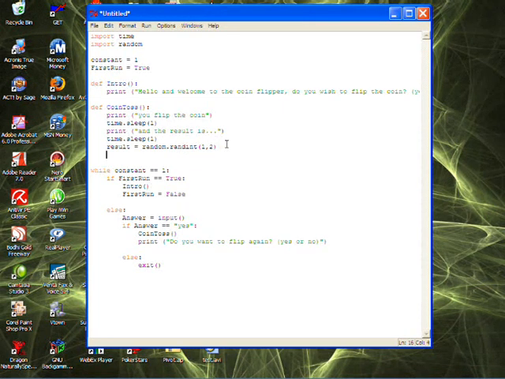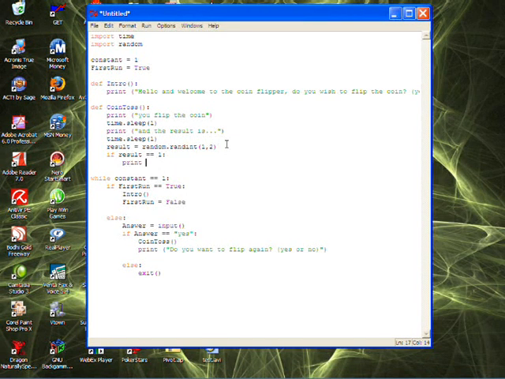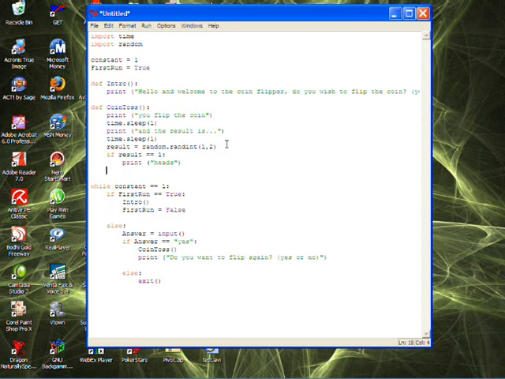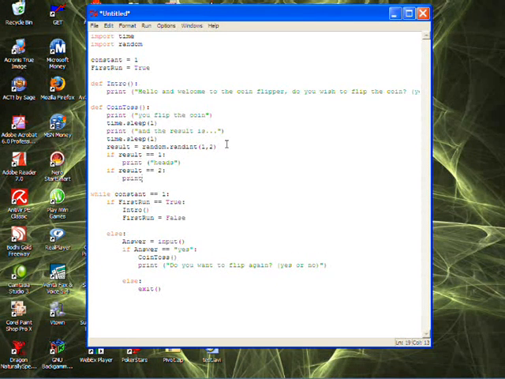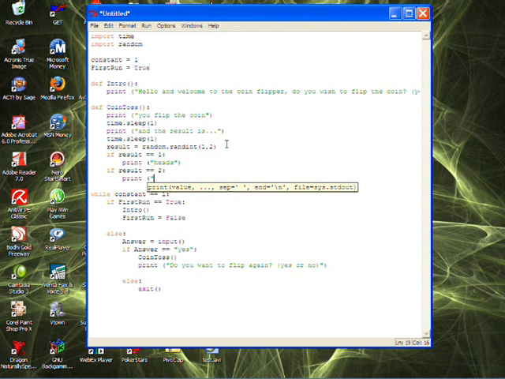So we'll use that right now. So if result equals 1, print heads. So if it's 1, it'll just say heads. If result equals 2, print tails. It'll say tails. So hopefully this has made sense so far.